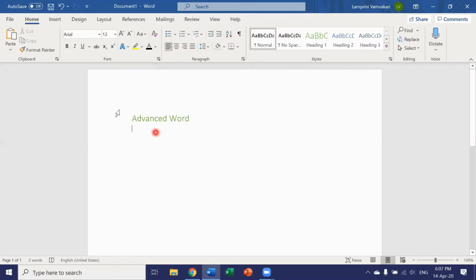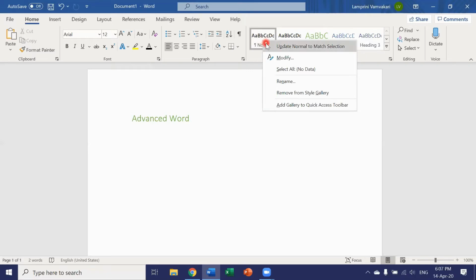So now I have set my font and my paragraph. I can right-click on the Normal style and click Update Normal to Match Selection.